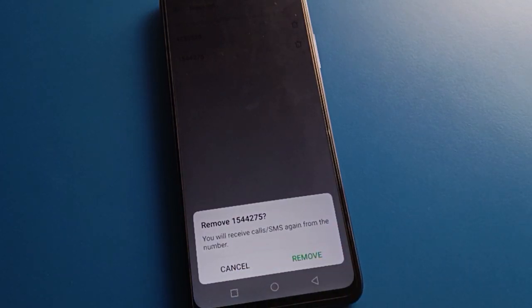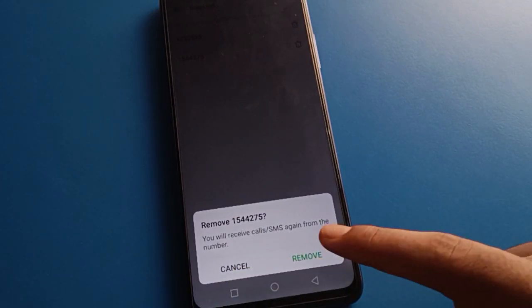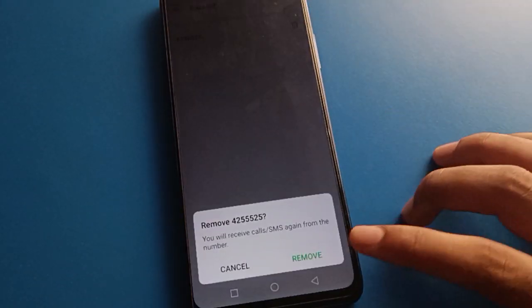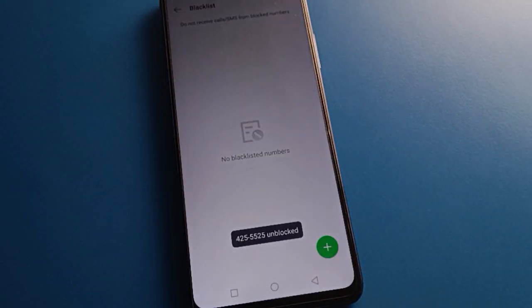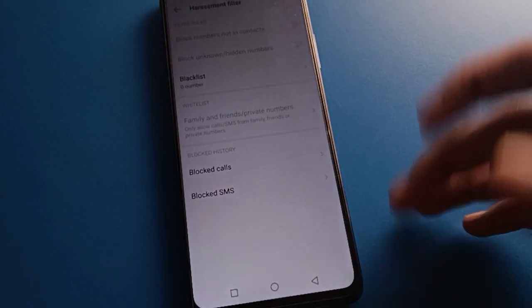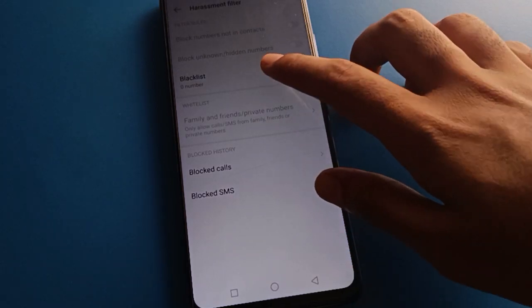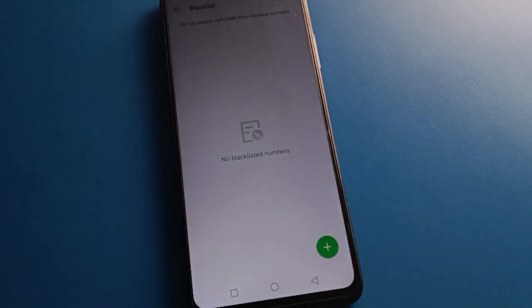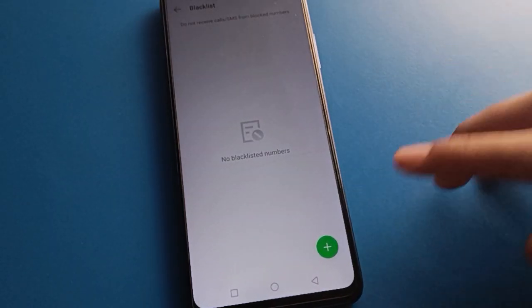After removing the number, friends, you can now receive calls and SMS again from this number. Click the remove option, the contact number will be removed and the number will be unblocked. Again click here, and the number will be unblocked. And friends, now you can use your phone, and you can check that I don't have any number in my block list. So like that, friends, you can unblock a contact number and remove a number from the block list in your Infinix mobile.